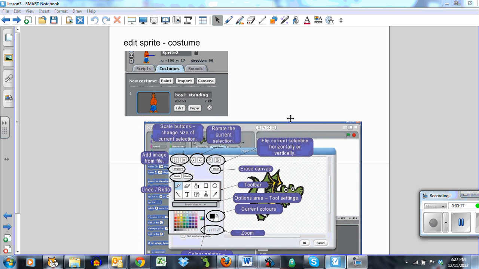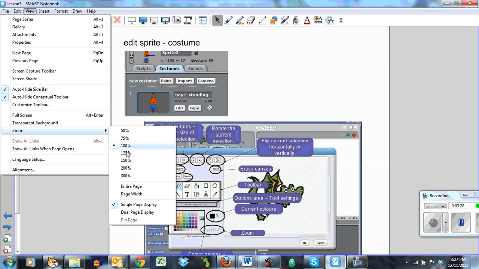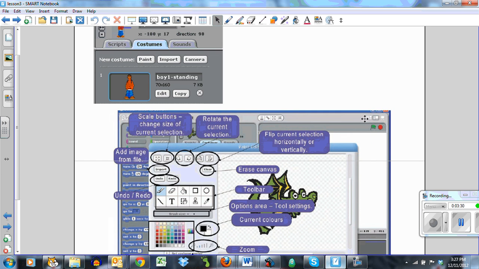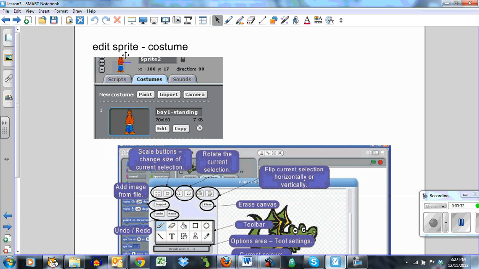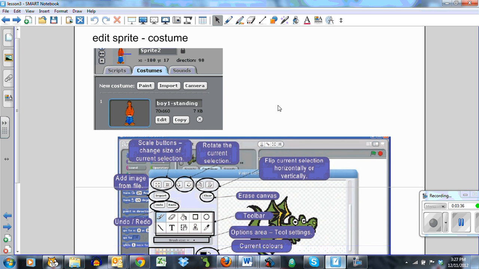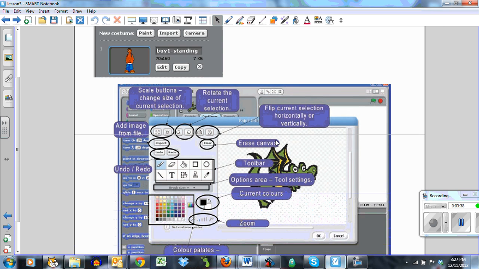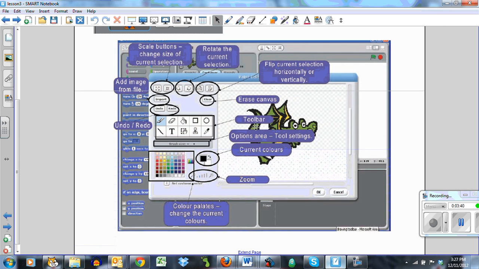The next slide shows how to edit the sprite and various different parts of the paint program. Okay, we'll just have a look at these individually here. I'm just going to make this a bit bigger so we can see a little bit better. Okay, so once you're into the costume, you can paint. That's going to open this up here for you, with all the different options here.